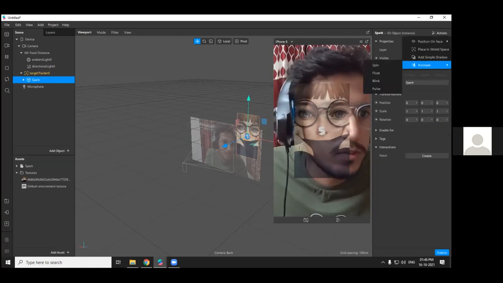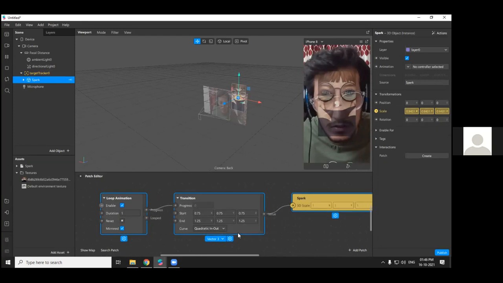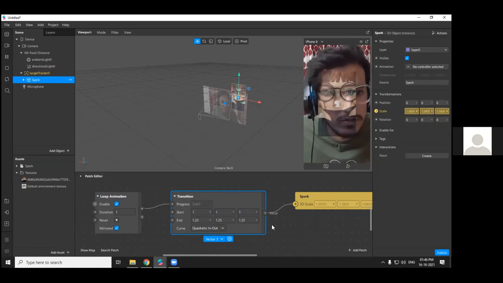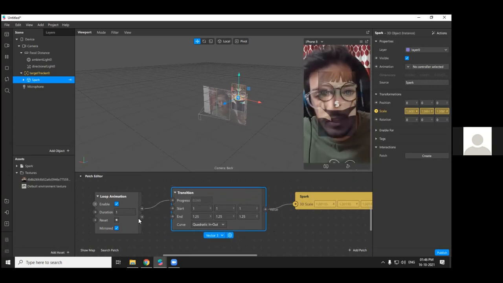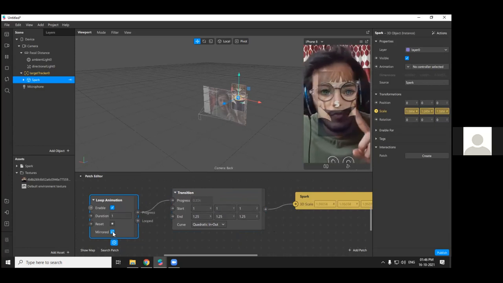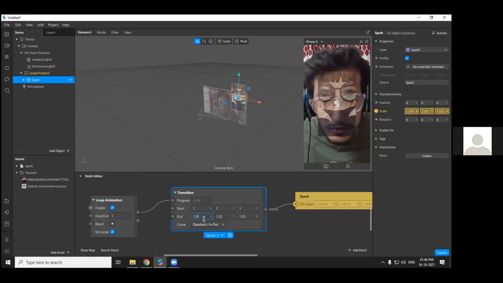Okay, I would like to do some animation like pulse. More bigger. The transition patch is used for the animation, and loop animation is used for running the animation. The mirror is used for like if you're moving like this, then it comes back like this. Mirror. I will be teaching you in the next class about the transition.